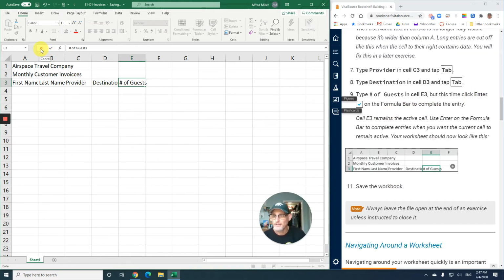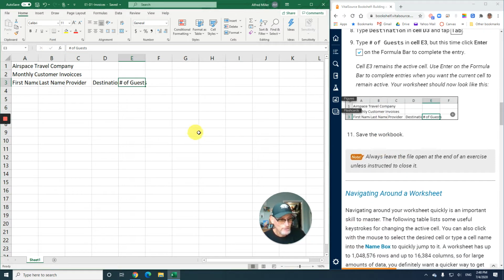So on the formula bar here, you have two buttons. Cancel means don't accept what I'm typing. Check mark means keep what I'm typing and stay in the same cell that I just typed in. That's all it means. Everybody seems to get utterly confused by that. All it means is when I click it, stay where you are, but keep what I've typed. Okay. Step 11 says save my changes.